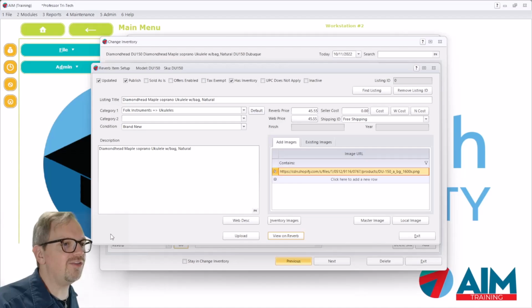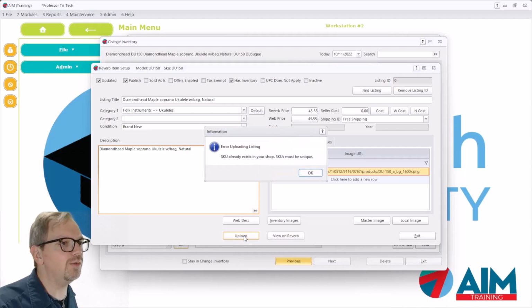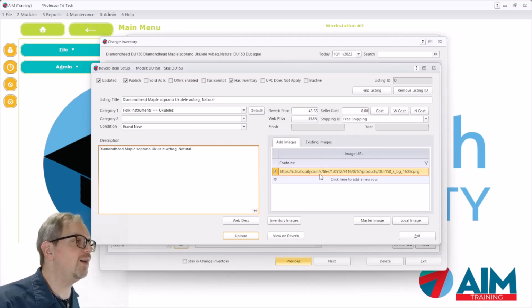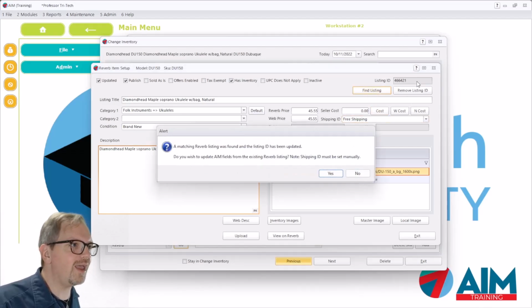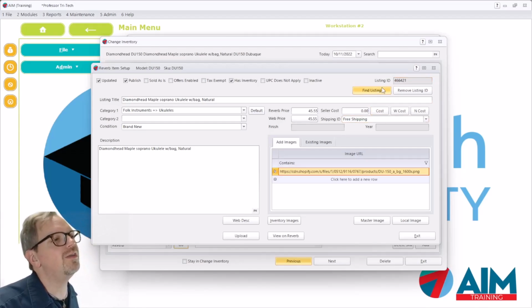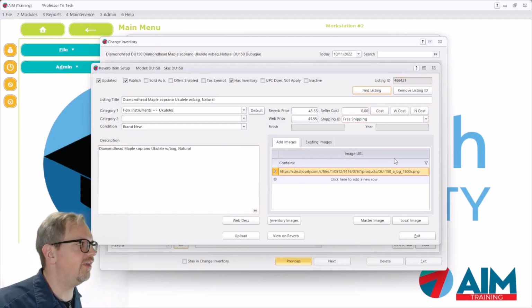Ultimately, we're going to go ahead and click Save, and we're going to click the Upload button, and watch what happens up here in the listing ID when I click Upload. It's going to say, okay, that SKU already exists because I was testing this earlier. So let's go ahead and find it. And there it's finding the existing listing ID. And do I want to update the AIM fields, which of course are already the same. But basically, if you didn't have it already on there, it will have generated one. And in this case, it pulled it down.